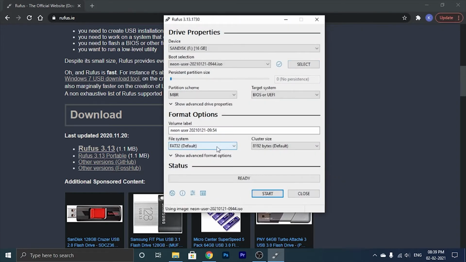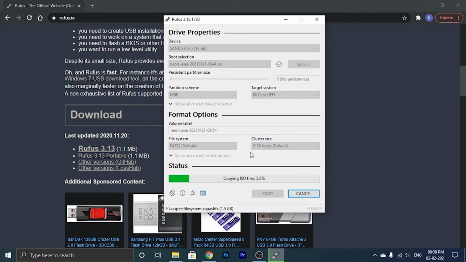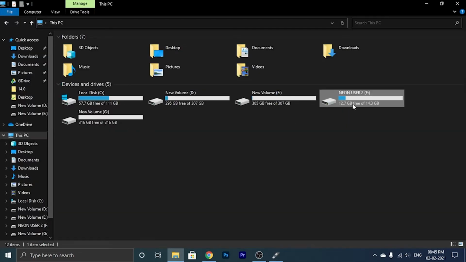Don't change anything here. Leave as it is. Then click on start. Just ignore anything it asks. Just click on OK or yes. Now wait for some time till it's complete its process. As you can see, the booting of operating system is now completed.